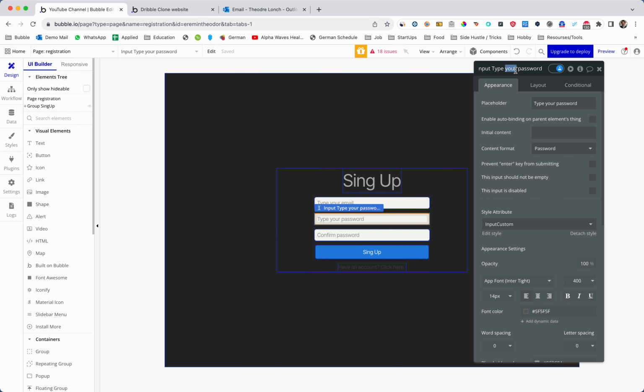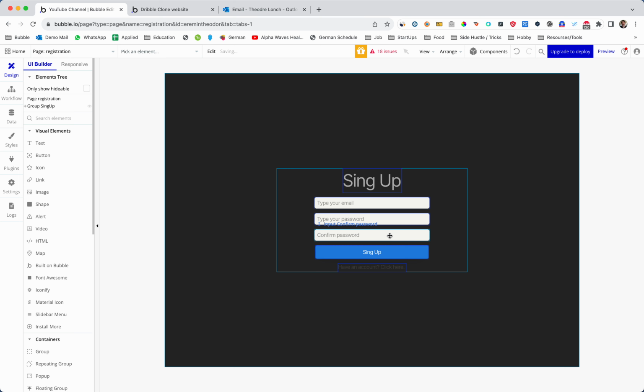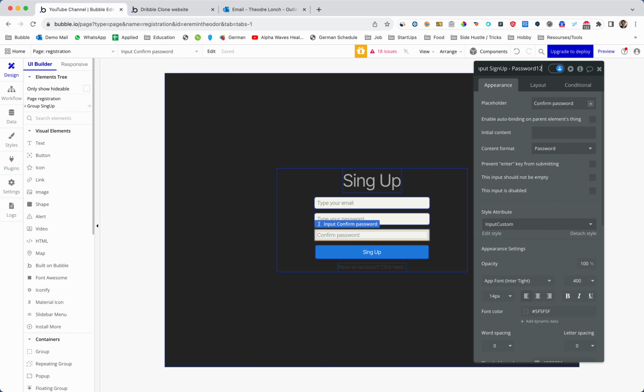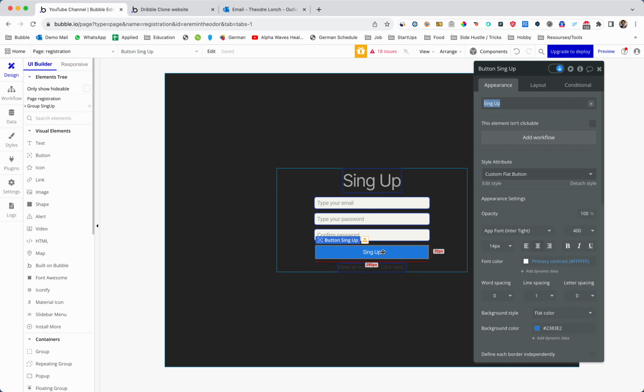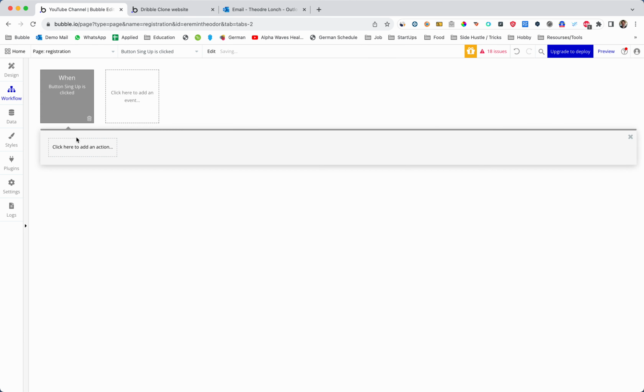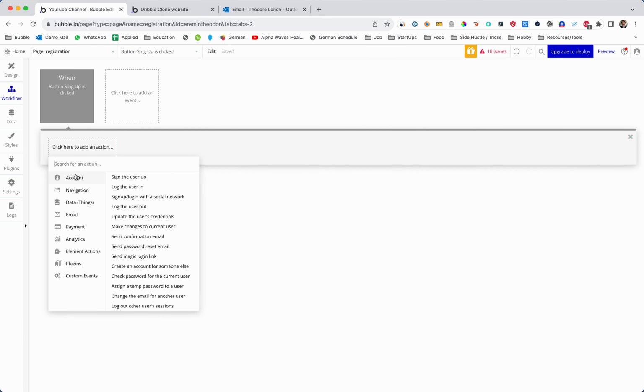Second is going to be input sign up password 1, and third is going to be password 2. Okay. Let's click on sign up and set our first workflow. When the user click on the button, we need to send the data into our database.